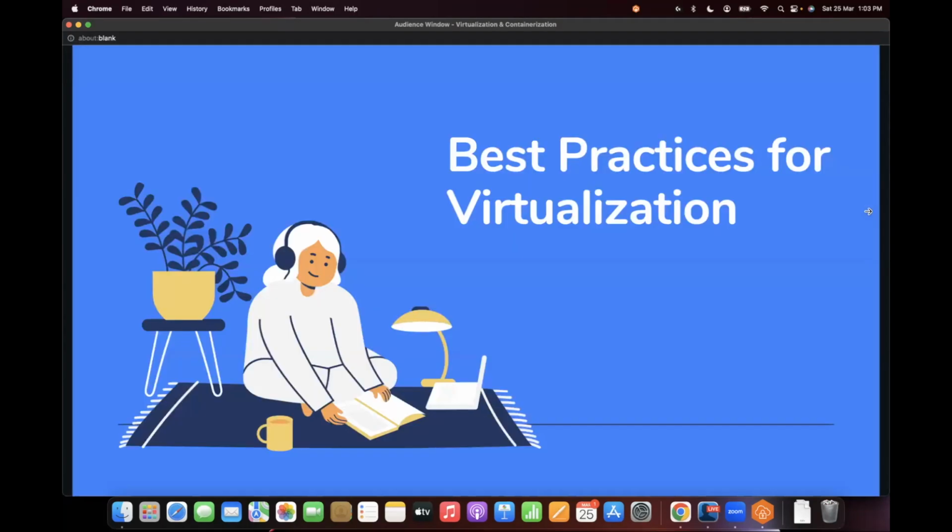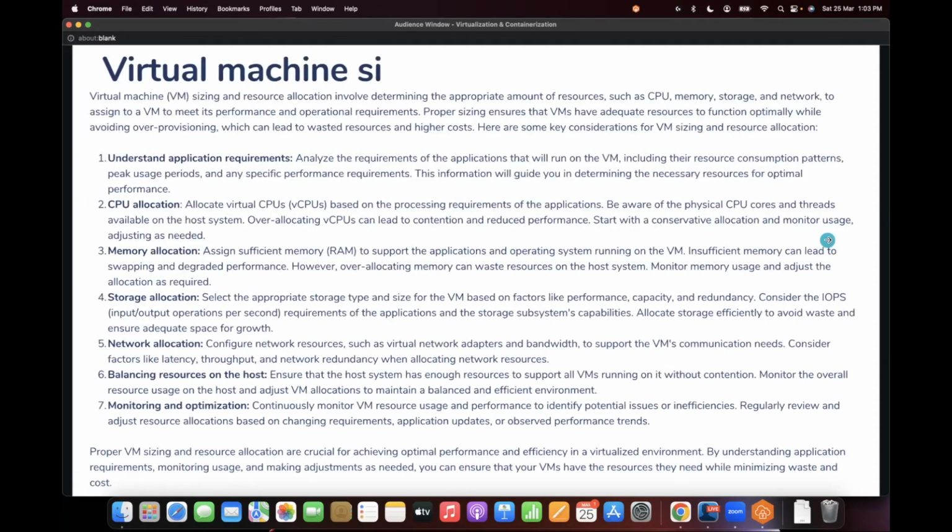Okay, best practices. I will go very quickly, because at the beginning you just want to learn the basic stuff. So these are things I'm sharing, like what the virtual machine sizing and the best practices for virtualization should be. You should understand the application requirement, and based on it, you should allocate CPU, memory, storage, and network design.